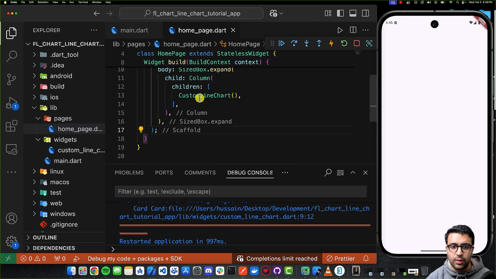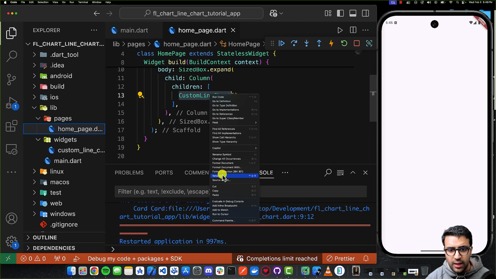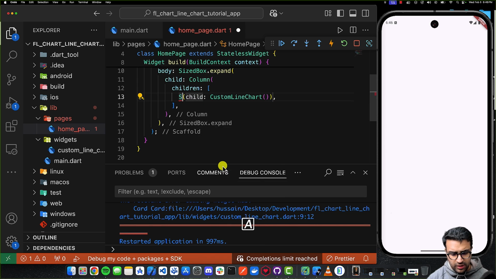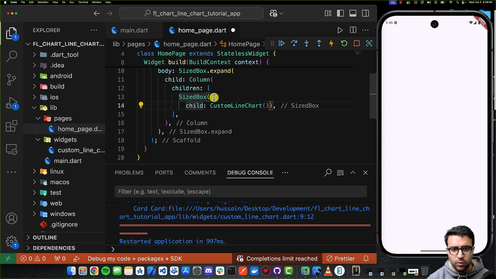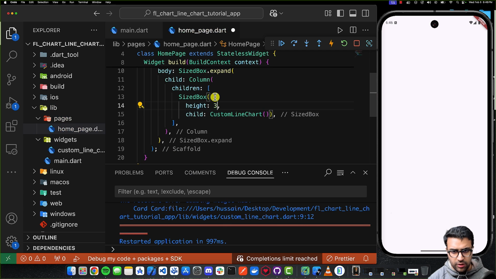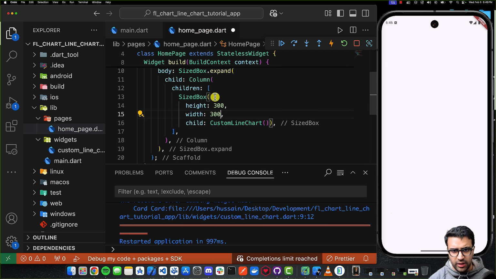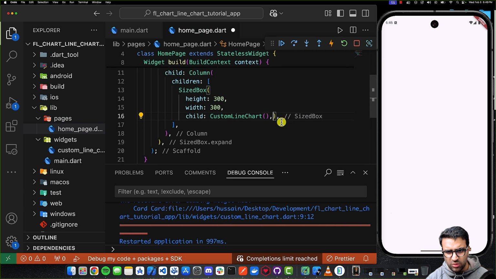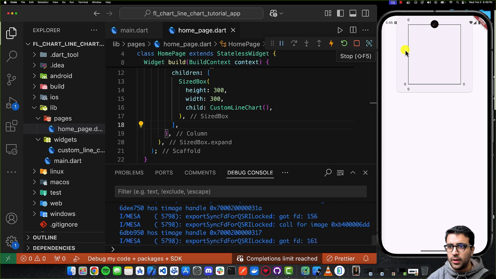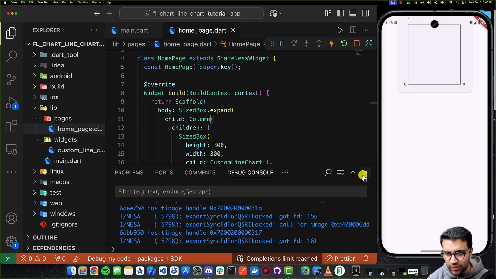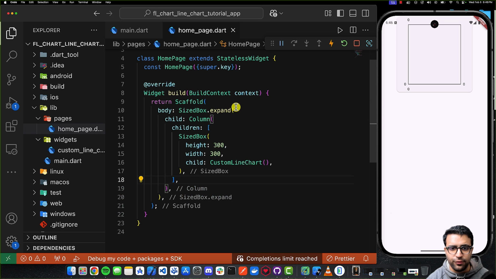So most probably from this error, I can deduce that I need to just come back to my home page, come to where I have my custom line chart, and basically wrap this with a SizedBox widget. And then I can give my SizedBox a height of 300 and a width of 300. And I believe that by doing this, the error should be fixed. Yep, as you can see. And now we can see the actual card, and within the card we have our chart being displayed to us. It doesn't have any data within it yet, that's why it's not displaying anything, but we'll fix that.